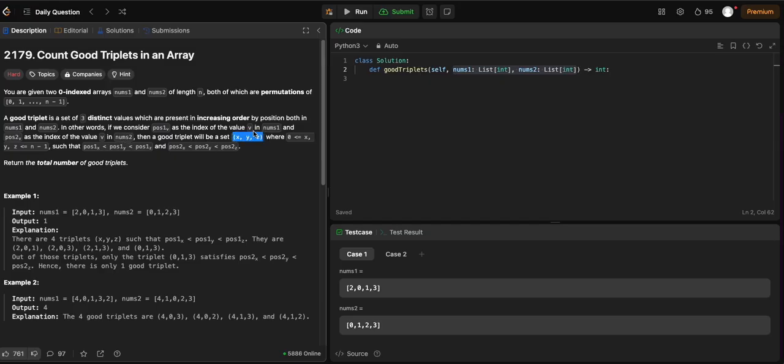So if you pick x, y, z, and nums1 x is smaller than nums1 y, which is smaller than nums1 z, and the same thing happens for the second array, it would be a good triplet, and we want to return the total number of good triplets.